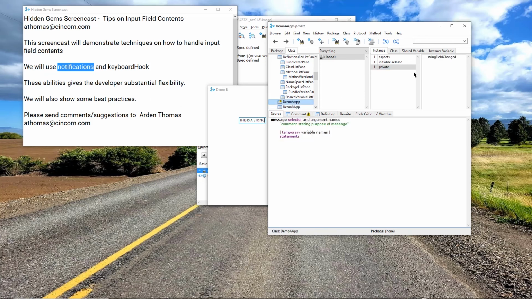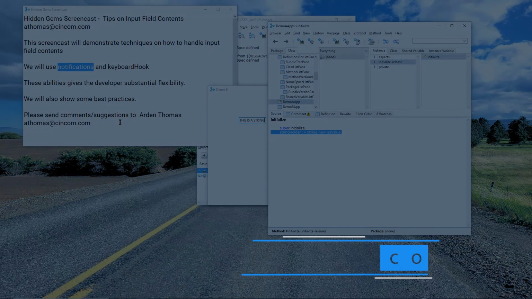We showed some best practices. For example, in the Demo A, we put all our work in the initialize method, so we could put everything here. I like the initialize method. I like to use this as kind of the main architectural method for the application. I can go to the initialize, and it shows me in general how the application is constructed and set up, and it saves me from having to traverse all over the place. It's one-stop shopping. So that's some tips and techniques on input field contents.